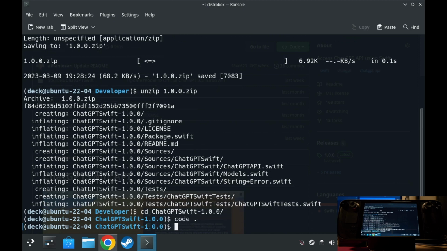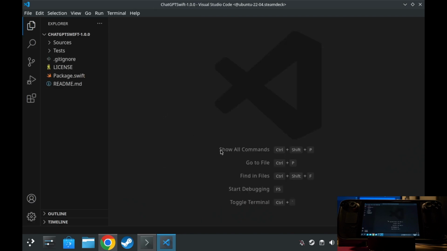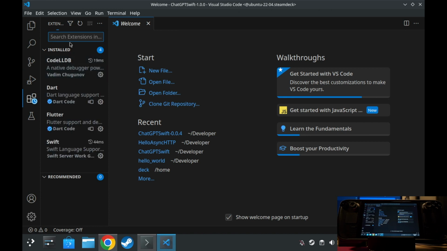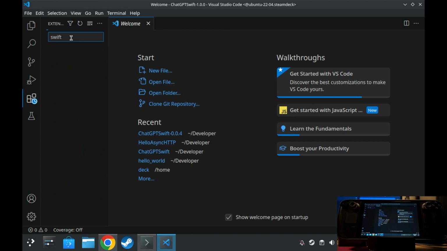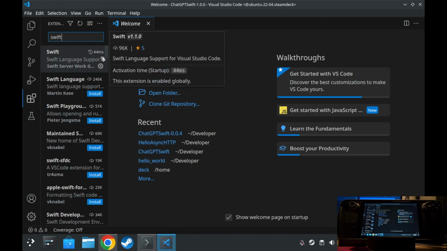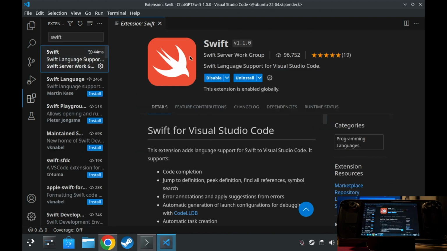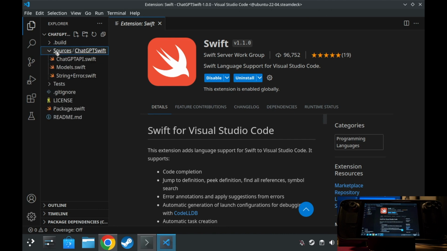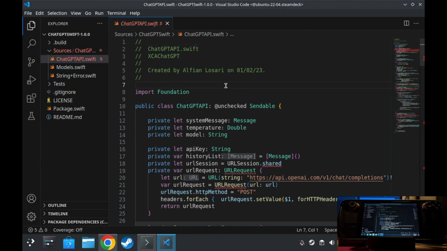Now I'm in this folder. I'm going to open Visual Studio Code. We are going to use Visual Studio Code. The first thing you need to make sure of is to install the Swift extension. This will give you code completion in Visual Studio Code. Use the official one from the Swift Server Workgroup. And you can also use LLDB to debug programs using this as well. After you have installed this, let's begin by navigating to ChatGPTAPI.swift.